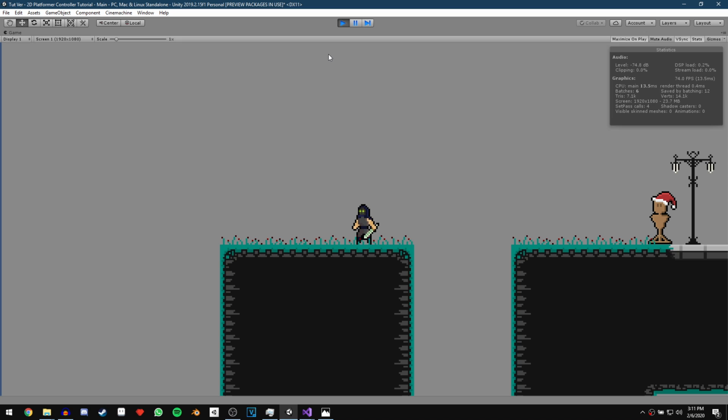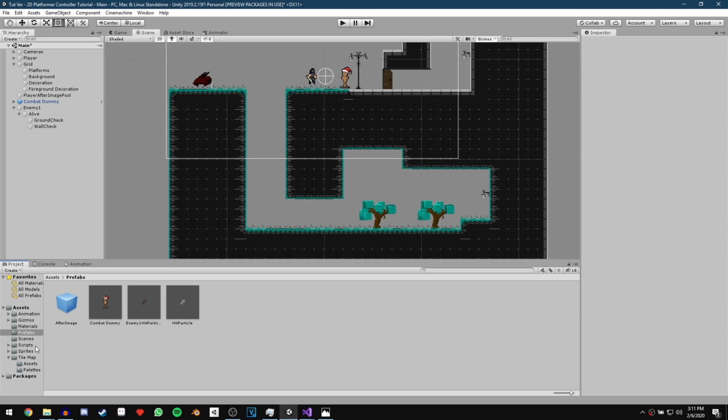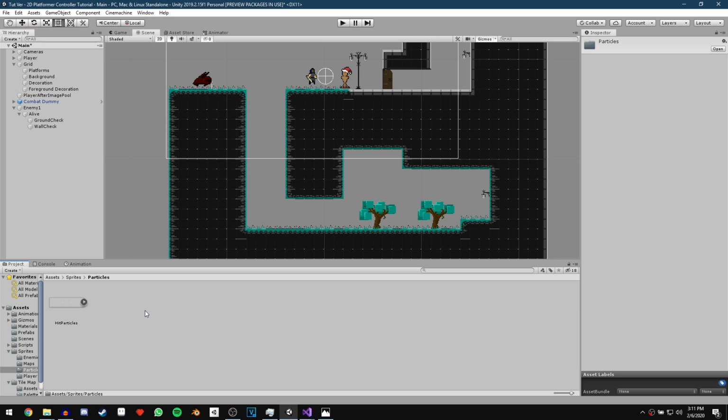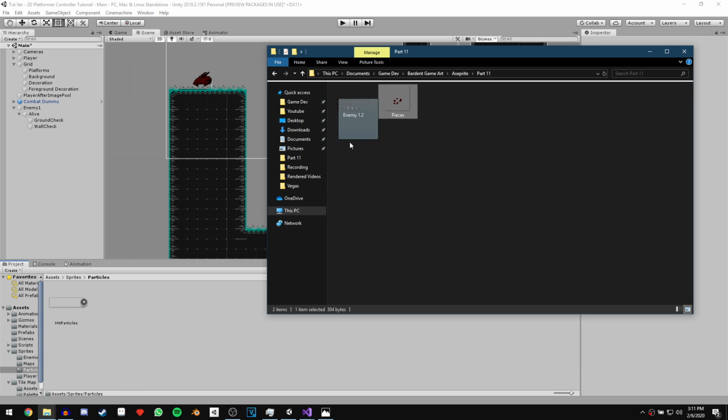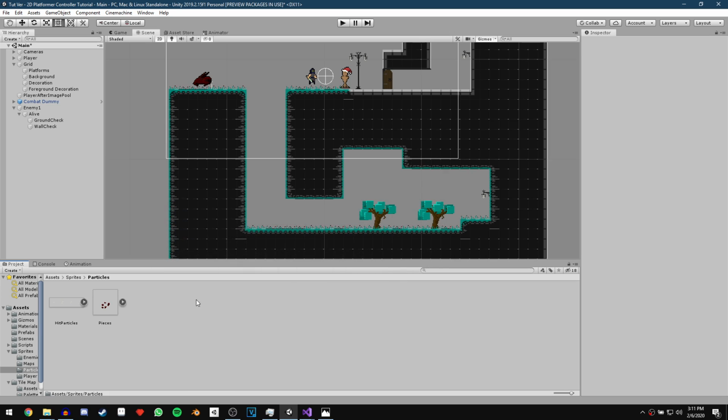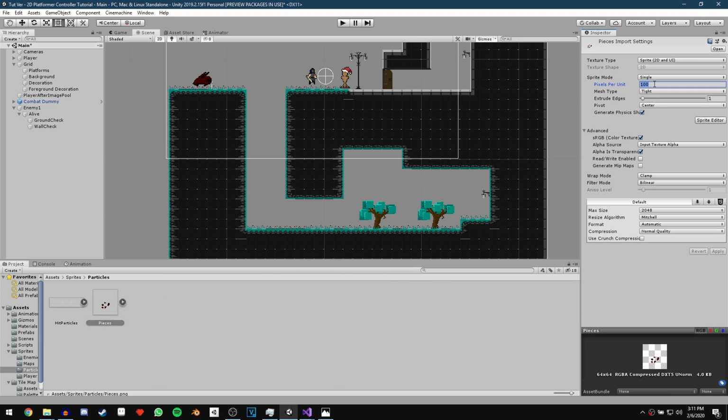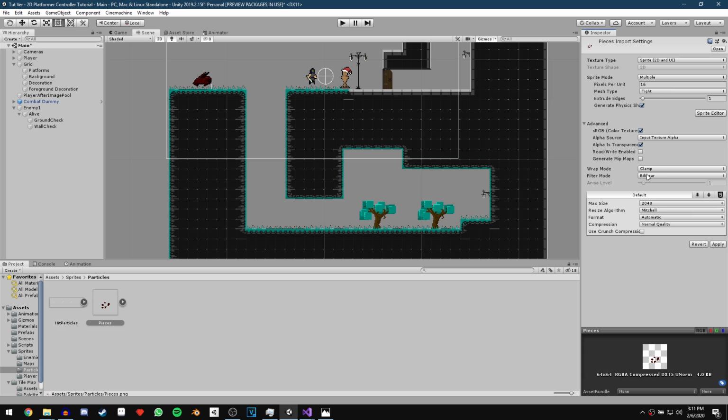Okay, now let's make the chunks and blood that happen when we kill the enemy. So let's head to our sprites folder, and in the particles folder, let's drag in our pieces sprite sheet. We can then click on it and just do what we usually do. Pixels per unit is 16, sprite mode is multiple, filter mode is point no filter, compression is none, and then hit apply.